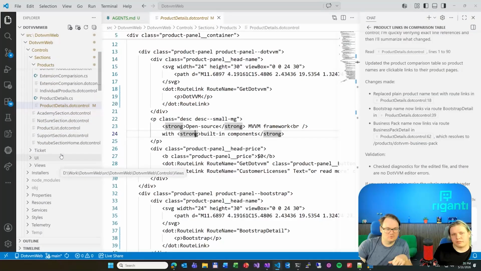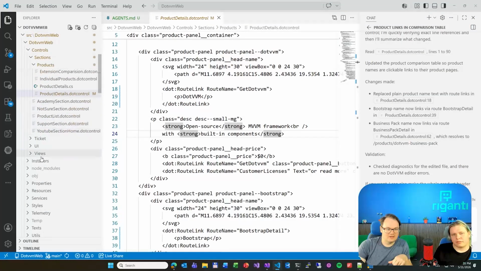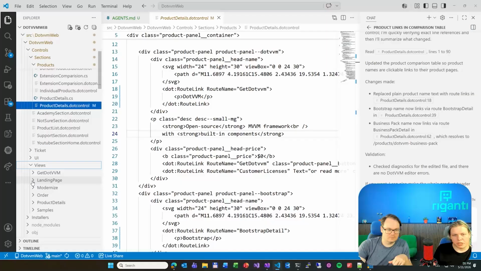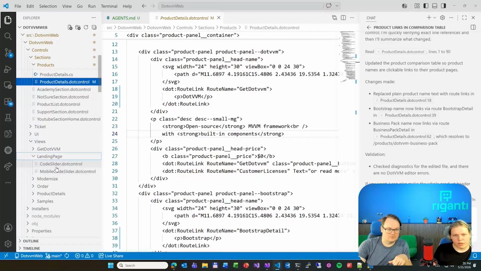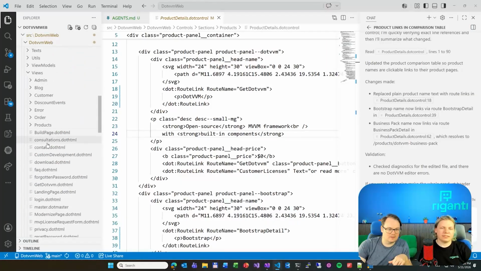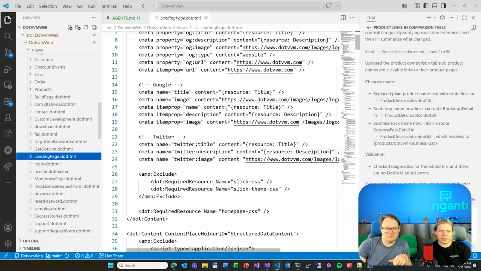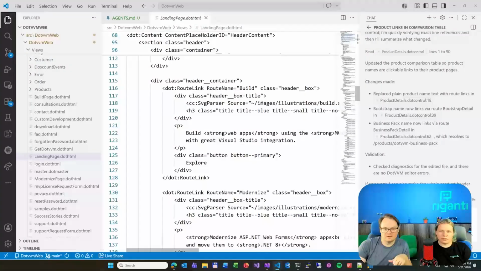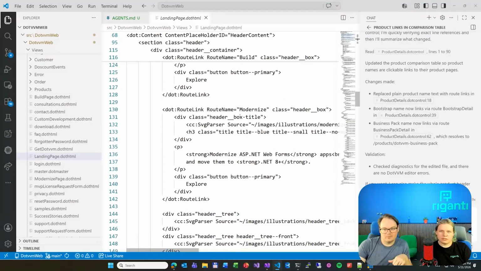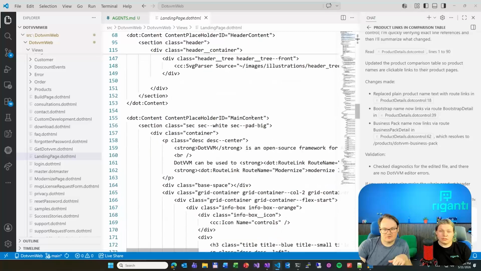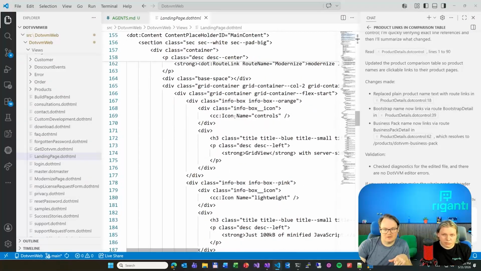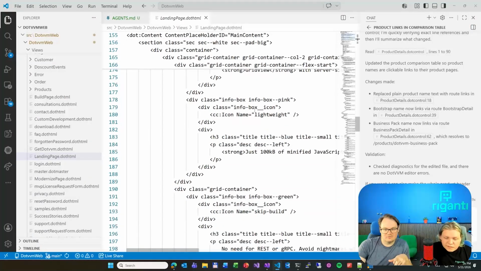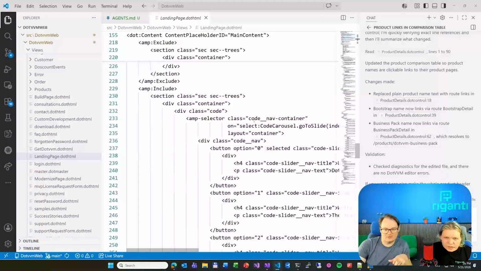So if I go to landing page. No. Yeah, it's in Views landing page. There was a landing page. Oh no! These are components. I need to be in the pages. So here is the landing page, and if I look at these sections, there will be some discounts, build web apps with integration, modernize. And then we have these grid views. So that will be the advantages.